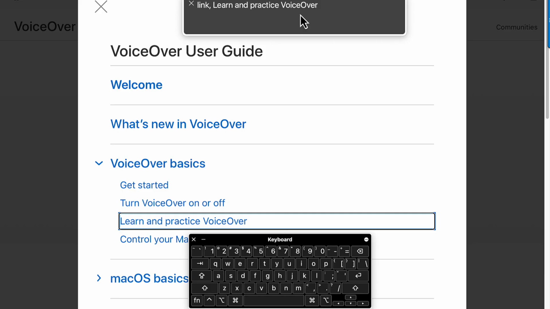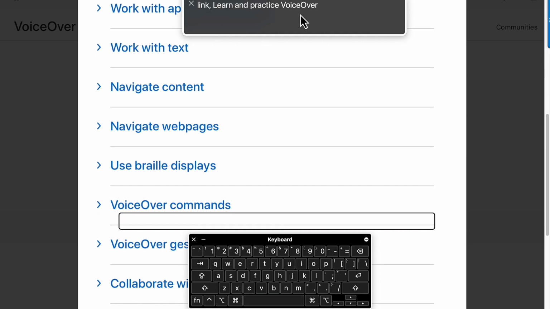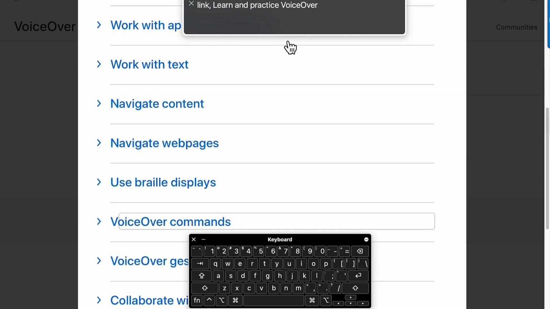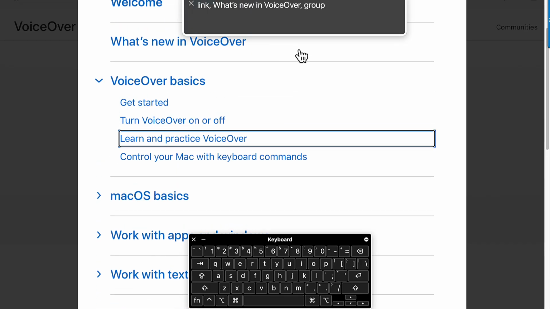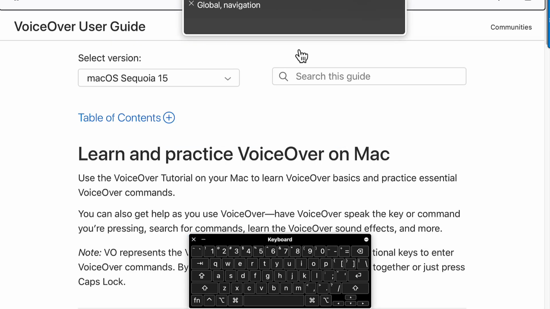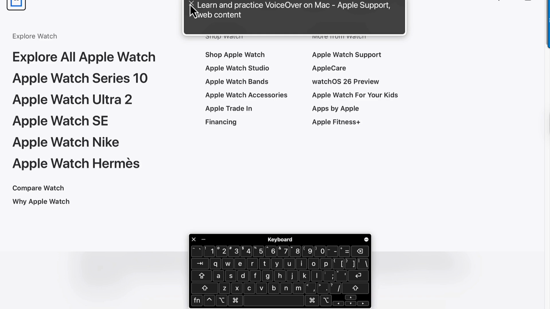So I'm going to activate the link with spacebar, and you can also activate it with the enter key as well. Oh, sorry. My mistake. You activate links with enter, not with spacebar. So I'm going to press enter now to activate the link. Global navigation. List 4 items. Visited link. All right, it has opened a new page and it's starting to read from the main navigation. Now this is something you can also change in your settings. Learn and practice VoiceOver on Mac.